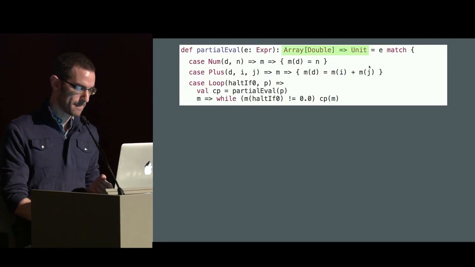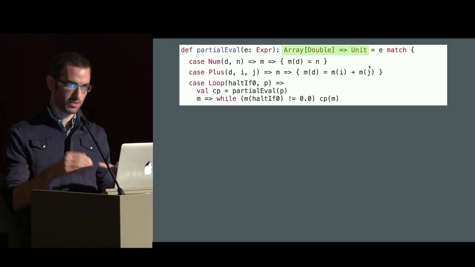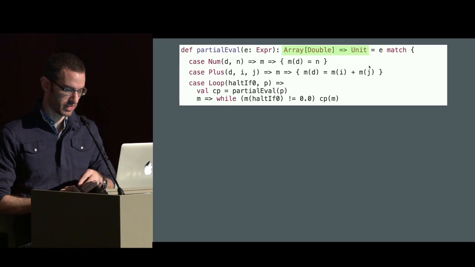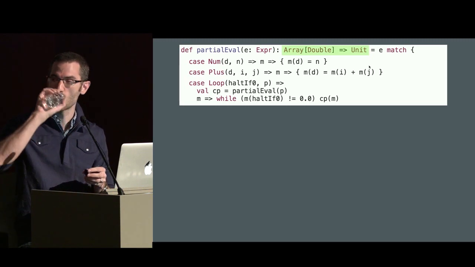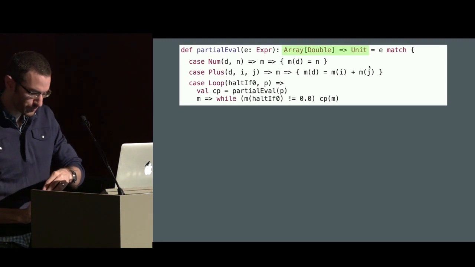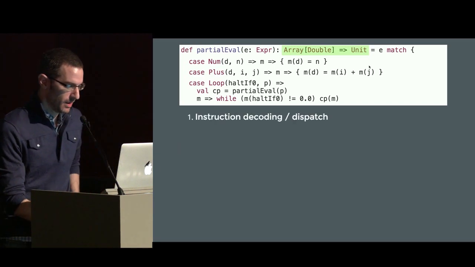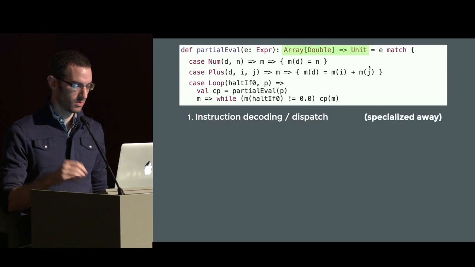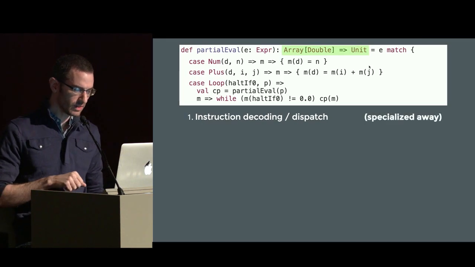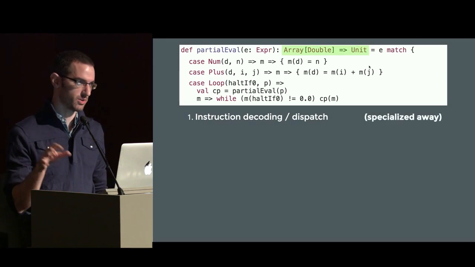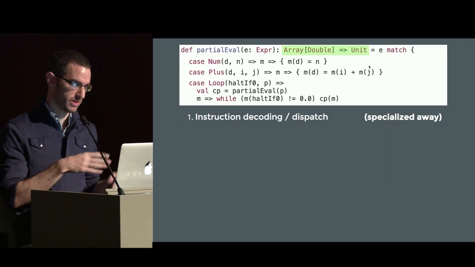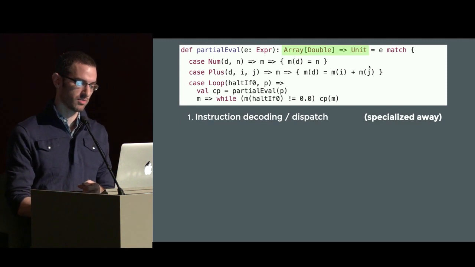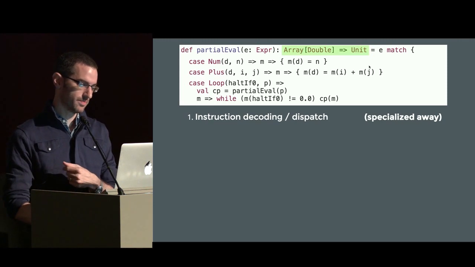So let's go back and look at those sources of overhead that we had back when we wrote this as just a regular interpreter. Okay, so we had instruction decoding and dispatch. Well, we specialized all that instruction decoding and dispatch away because we're doing that in the first stage before we return the compiled form. So all that overhead is gone.